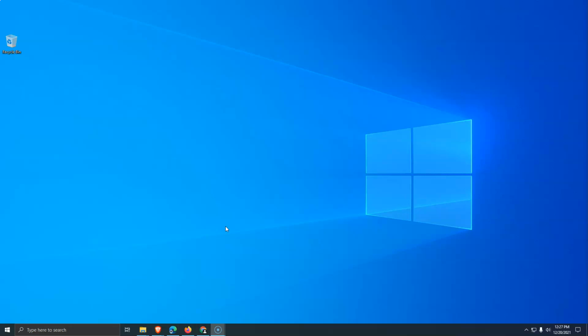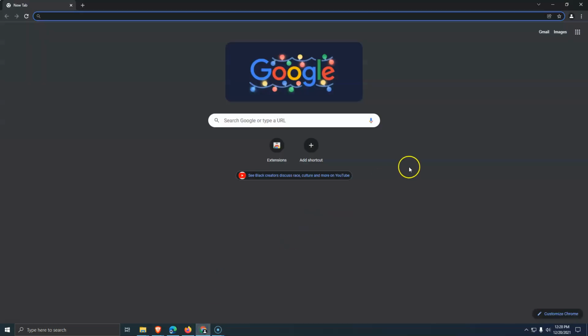Now, the browser extension environment is different in each one of our internet browsers that we commonly refer to in most of our videos. So we're going to go through how to manage, find, and use browser extensions in each one. I'm going to start with the Chrome browser.